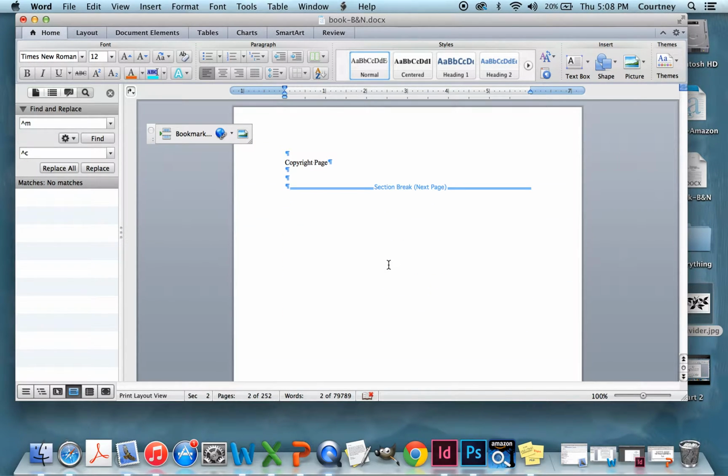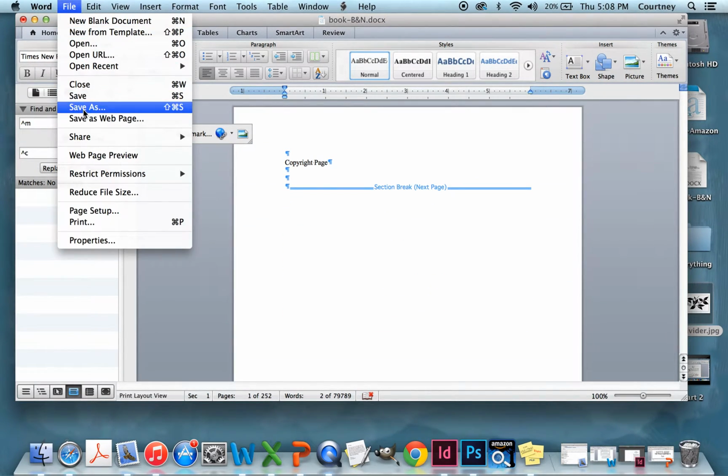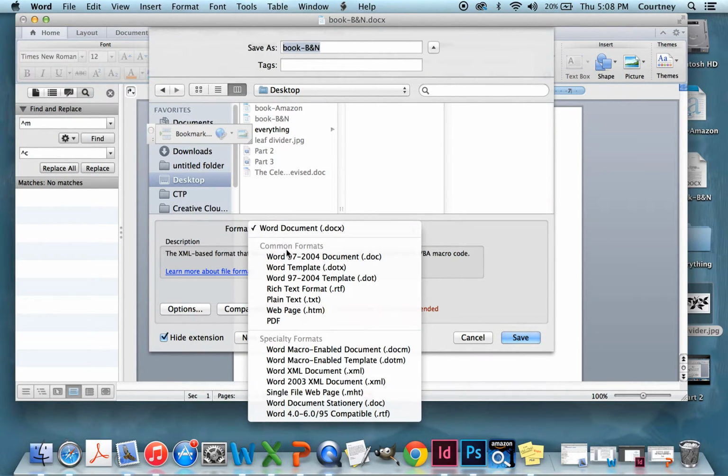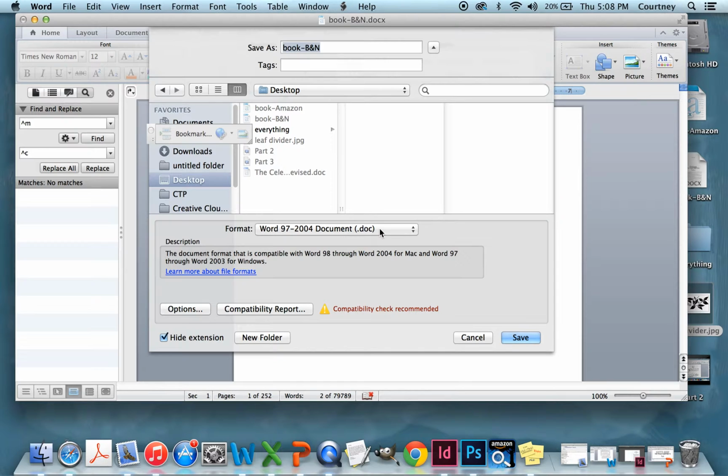And then the only other thing that you have to do with Smashwords is that when you save it, you save as, don't push save. When you save it, you have to go down here and click the DOC file. It will not accept a DOCX file. And remember to type Smash here instead of Barnes & Noble and click save.